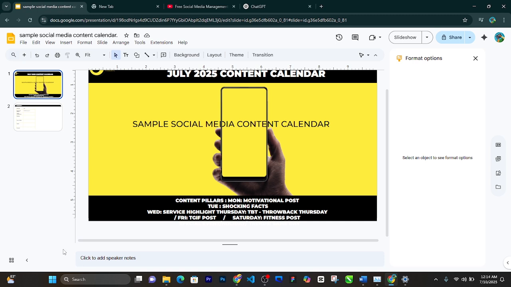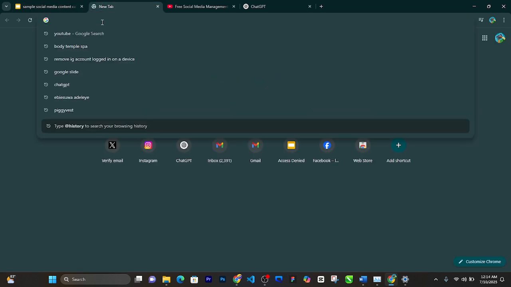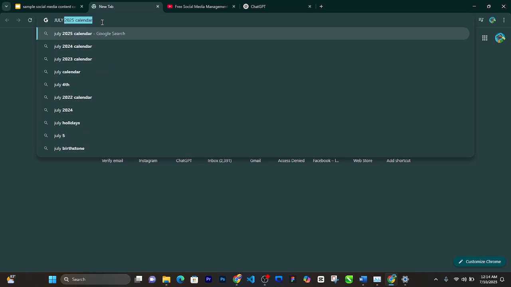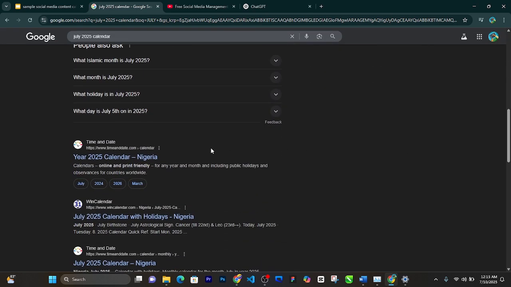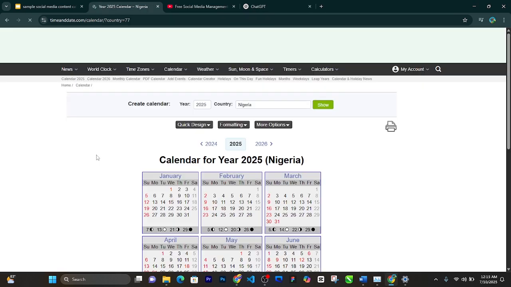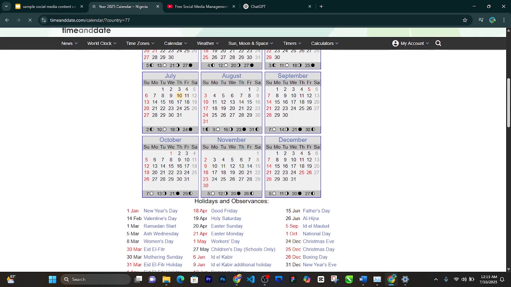So for the first 10 days of July, let's see July. Let's type July 2025 calendar. You see this July 2025 calendar. Let's look at it. Yeah, July 2025 calendar. All right.